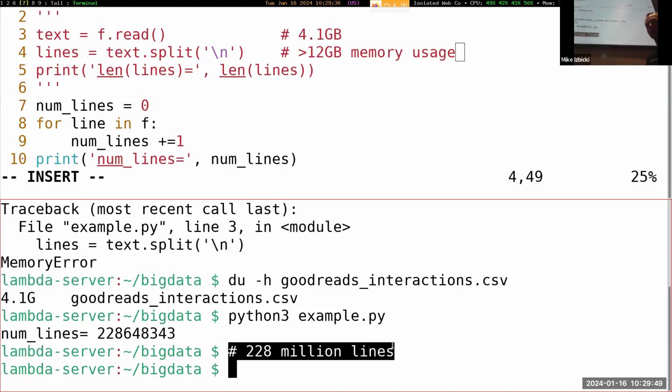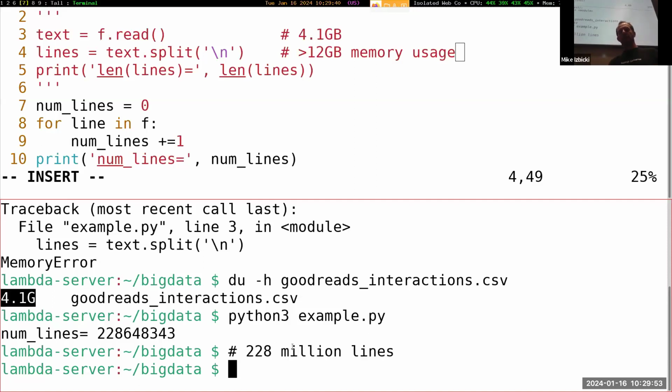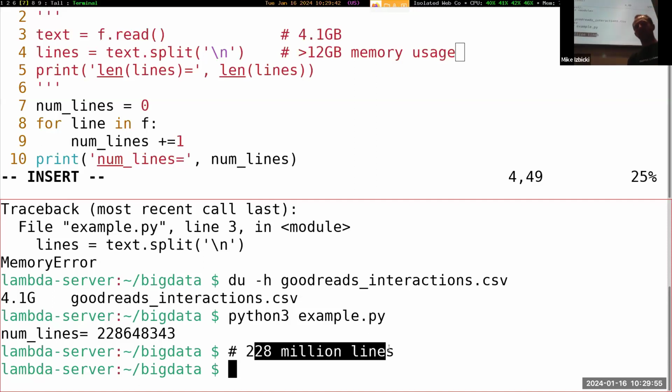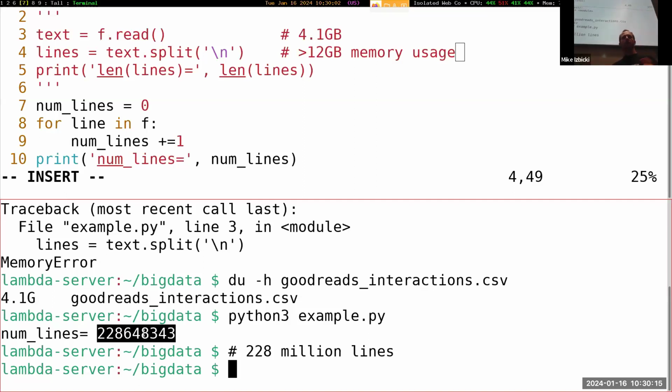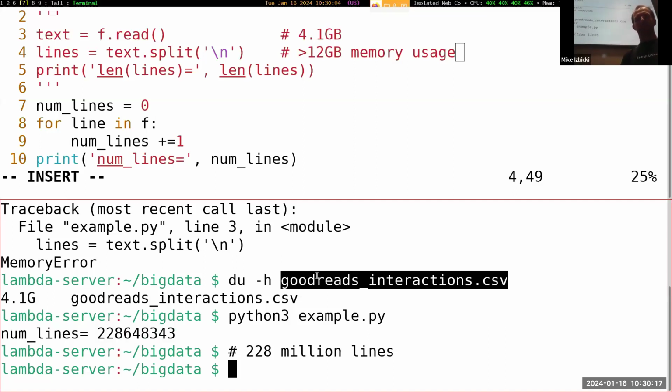So there's a fairly large CSV file here, both in terms of file size and in terms of the number of lines. And it turns out what this CSV file is storing for us is basically every time a user in the webpage goodreads.com clicked a button on the webpage. So that's what they mean by interactions here, is that the user interacted with the webpage. So 228 million button clicks that are being stored in the CSV file.